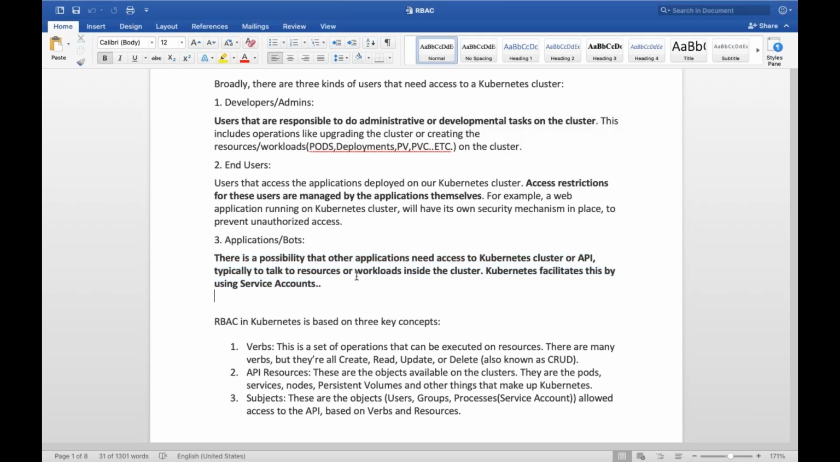Using service accounts. If you remember, when I was deploying those applications like metric server and ingress controller, did I create a service account? Did I create roles? Did I map those roles to the service account? Sometimes they'll ask directly: what is a service account in Kubernetes? Or they'll ask a different way: using a service account, we can give access to the Kubernetes APIs to the other applications, the pods.